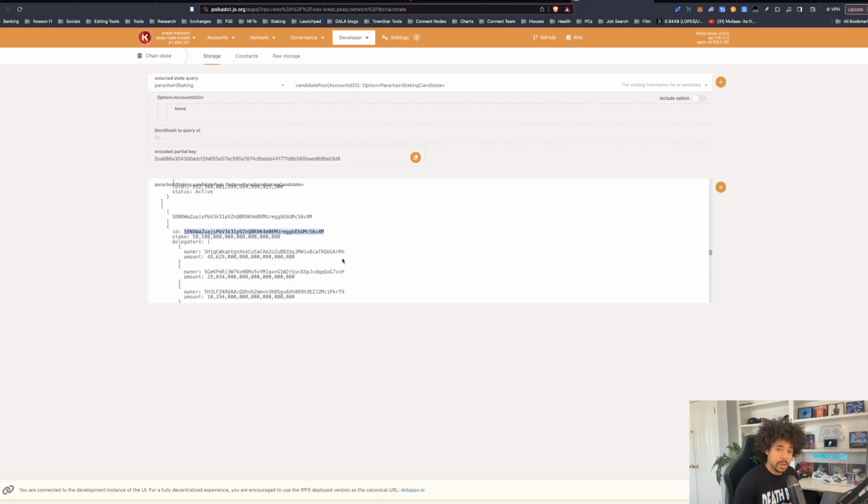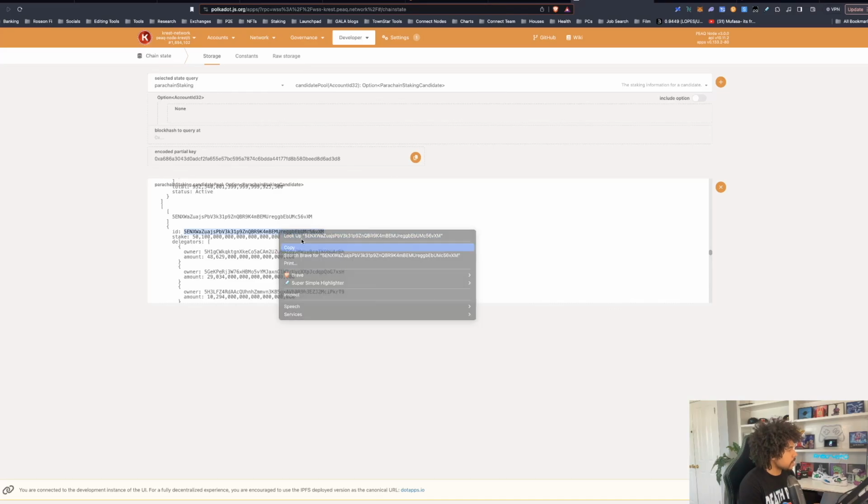So you want to make sure that you keep the ID for the one that you choose to stake to. Once you've copied this, you're going to need it for the next step. Also make sure you save it somewhere else, nice and safe, so you can always reference it should you need to make any changes. I'm going to copy that again, just in case.